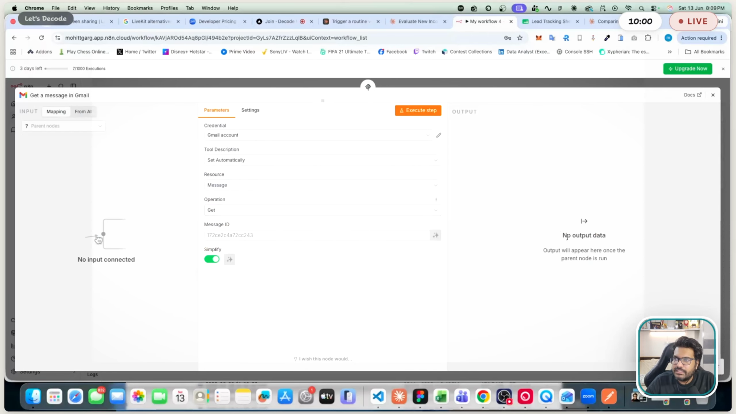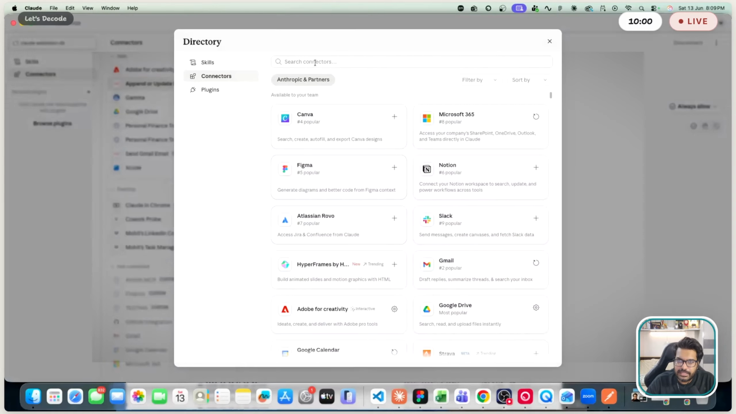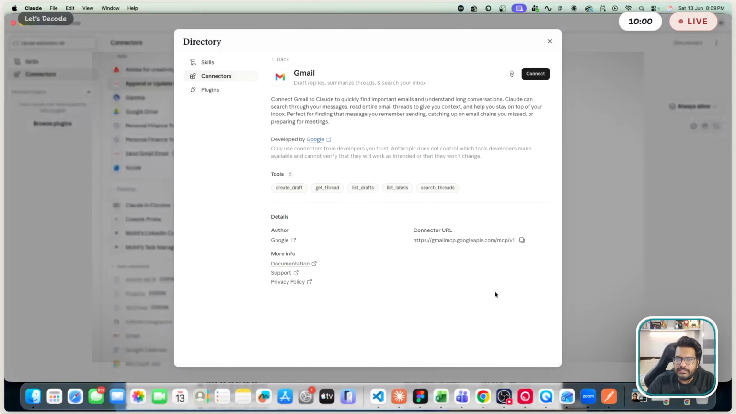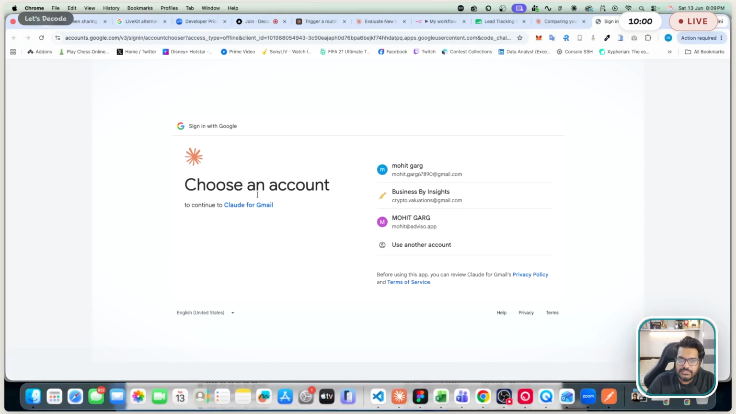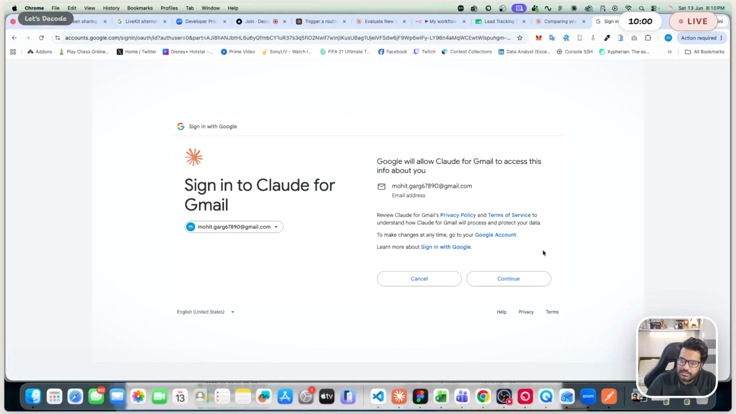But otherwise, what we can also do is use the connector by Anthropic, which is the Gmail connector, which will also create drafts or get thread, list drafts, list labels, or search threads. I think this is a better choice if you want to create drafts of your mail also automatically. And I will use this. I will connect these with my Claude.